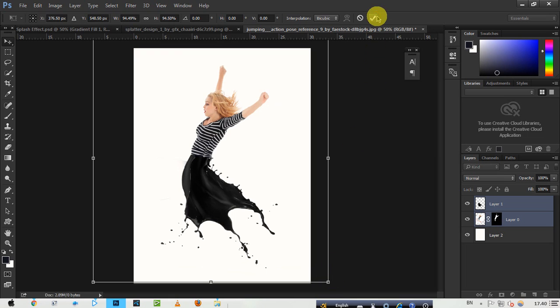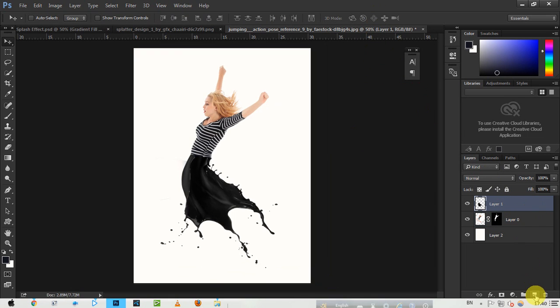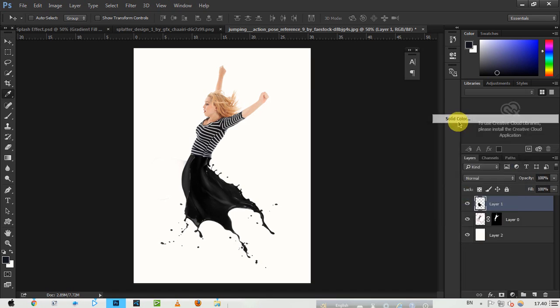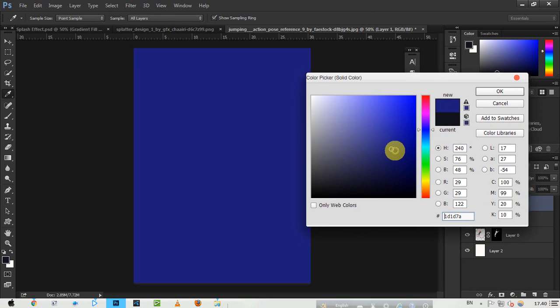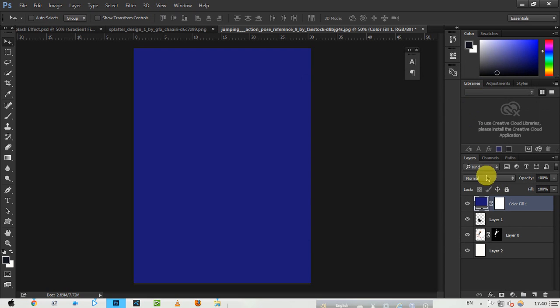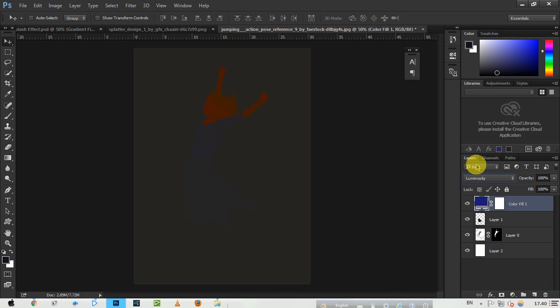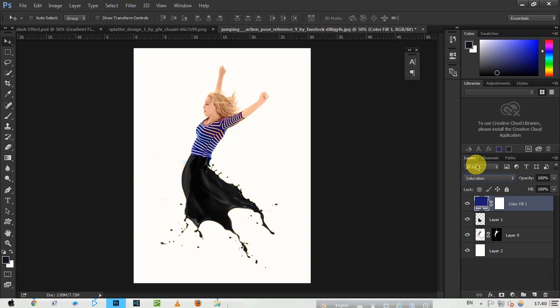Okay, fine. And next I want to create a new layer. Just click here and choose new solid color. Just click dark blue color and OK. And just go to normal to subtract.